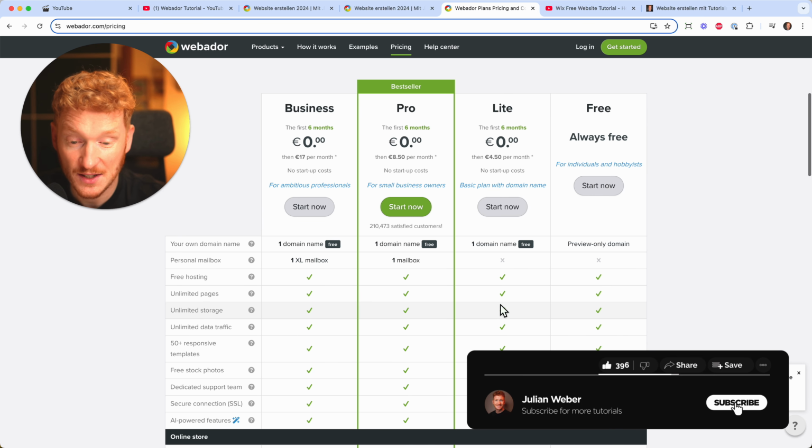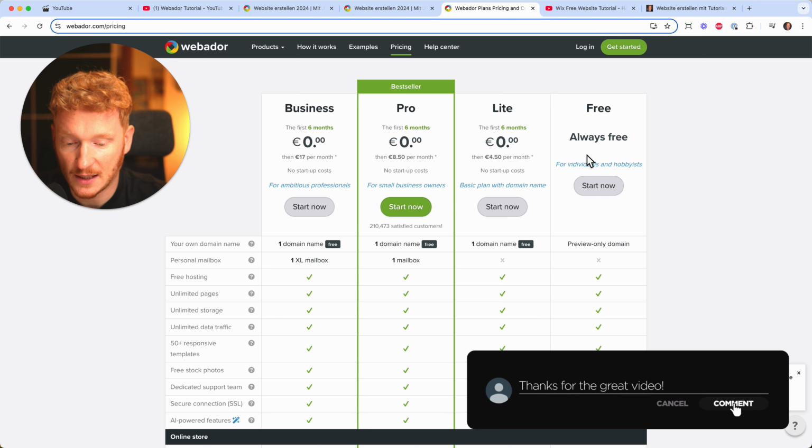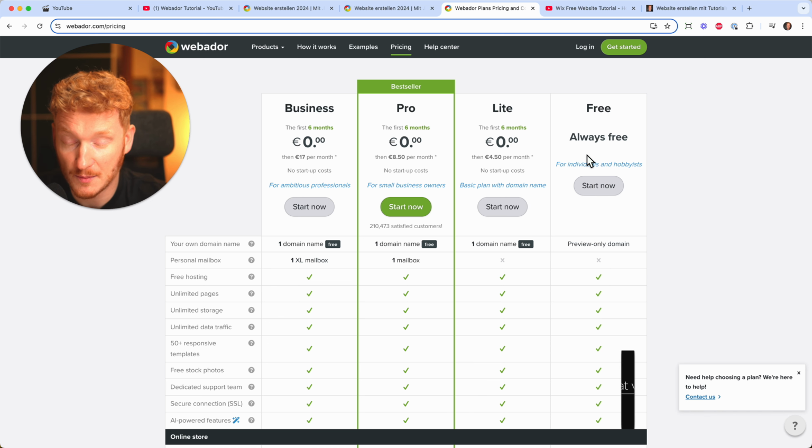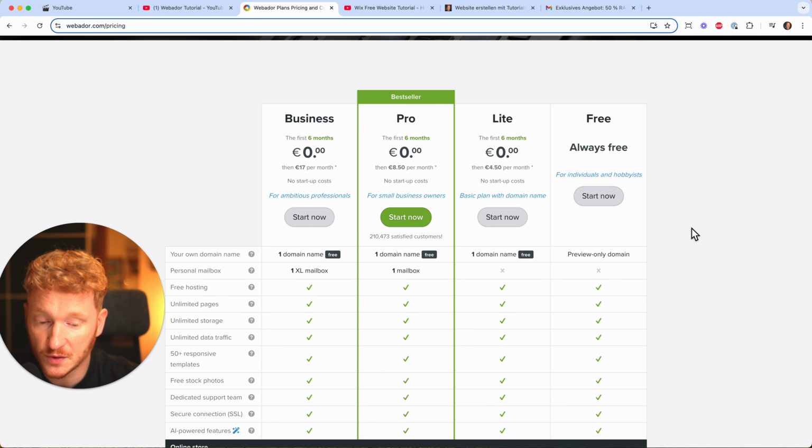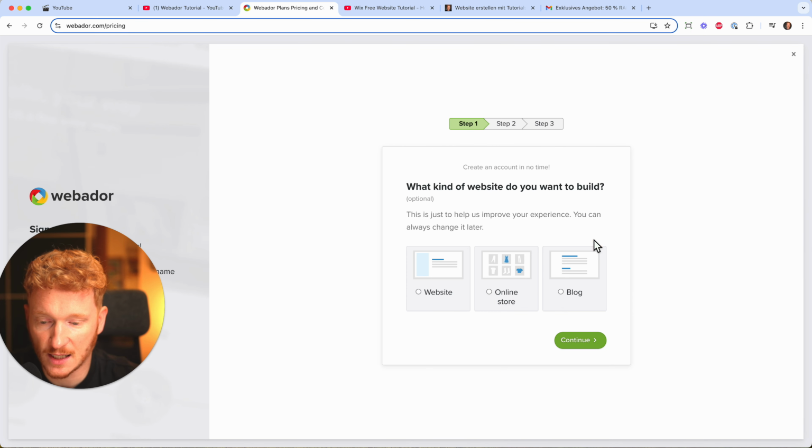So I actually like their pricing. It's very simple and very straightforward. And with the free plan, you simply don't get a domain. You get a dummy domain, which is something like webadorwebsite.com. And you can use this, but it still looks kind of shady, and it's not your own website domain. But anyhow, you can start for free. You can just click start now, and then you can start creating your website, your online store, or your blog, and choose to opt in for free for now.